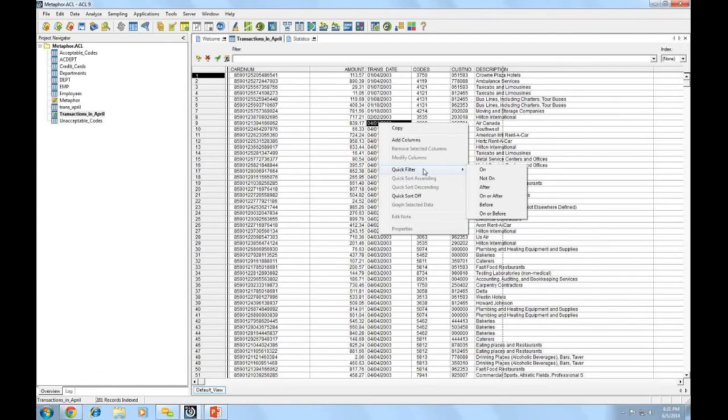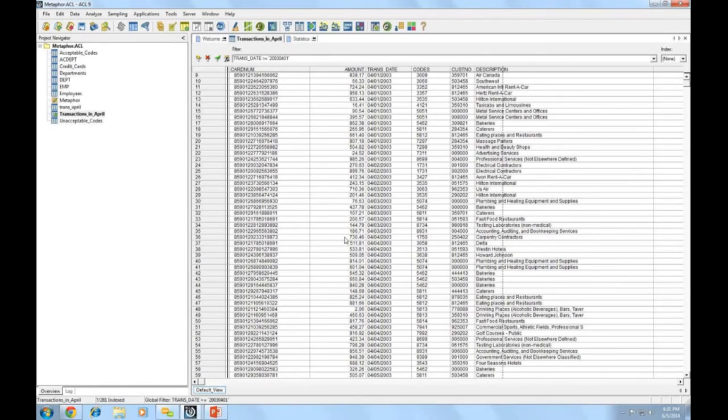There is a quick filter here. As you can build a filter in Excel or any other software, you can build a filter in ACL too. You can see, choose this to be on or after. Then you can see that now in this new display, it only shows the transactions that happened on or after April 1st.